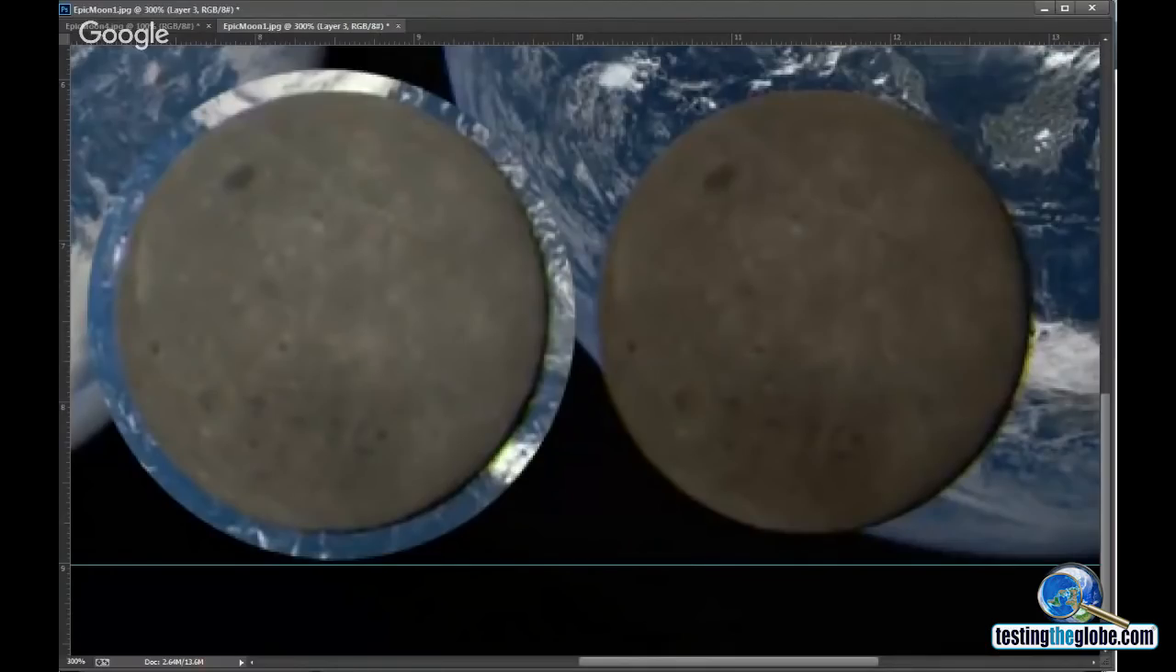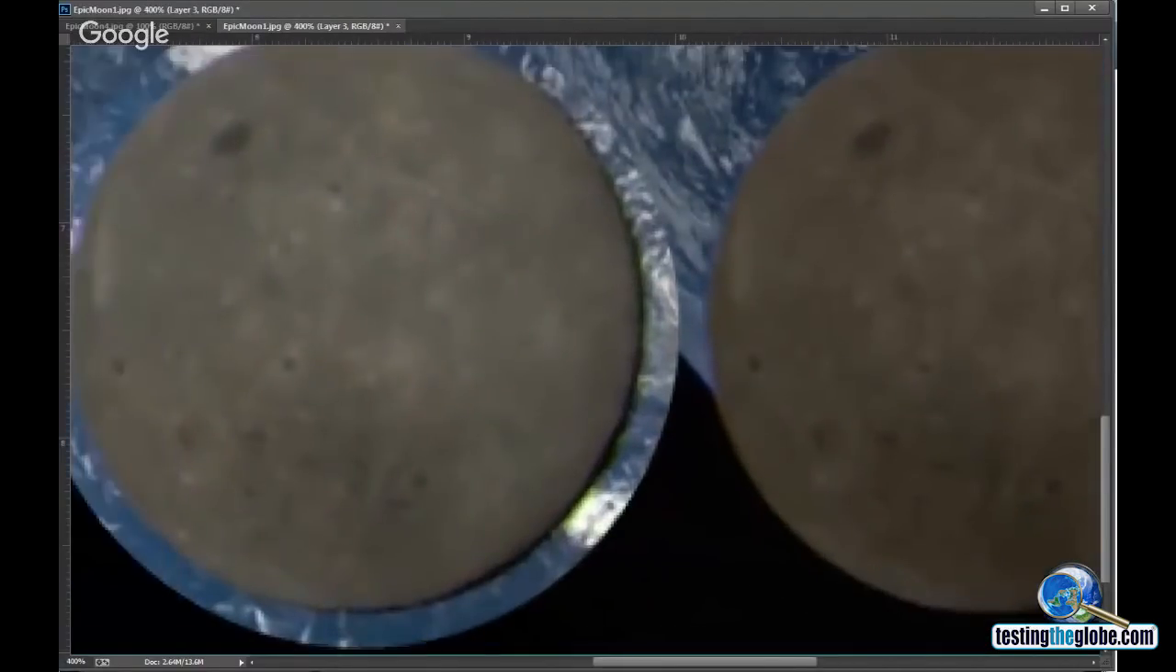So, let me zoom in. See all this green pixelation on this side right here? This appears to me to be a very bad cut and paste job of a two-dimensional object over what may have been a three-dimensional CGI Earth. But this moon does not look real to me in any way, digitally speaking. I mean, there's a lot of artifacting going on right here.